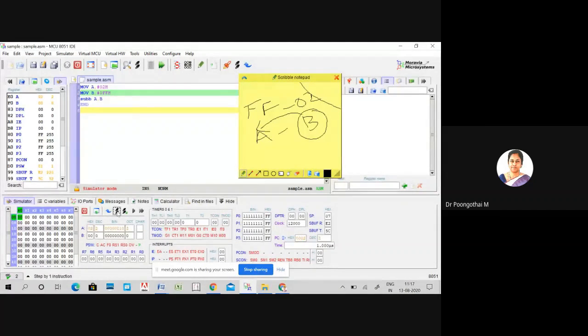Next, your B register holds FF. I'm subtracting FF from 02, okay? So it's a reverse subtraction. I am subtracting a larger number from a smaller number, okay? So you will be getting the result 03, and your carry flag is set and auxiliary carry is set to 1. I will explain this operation.